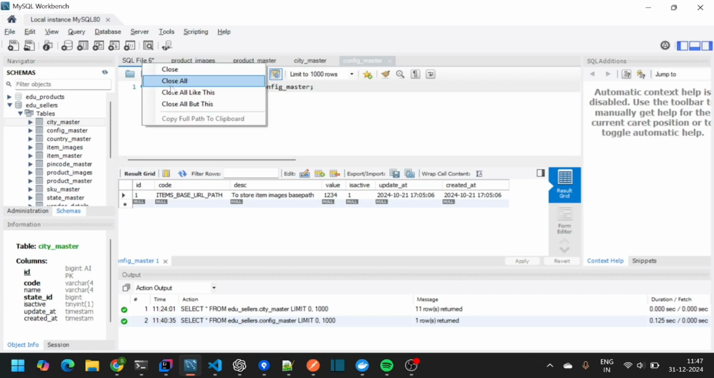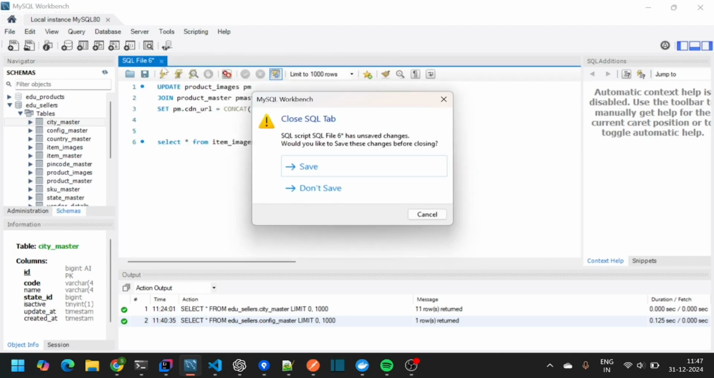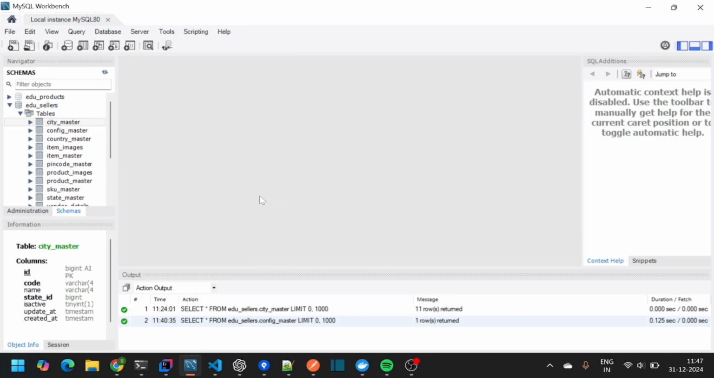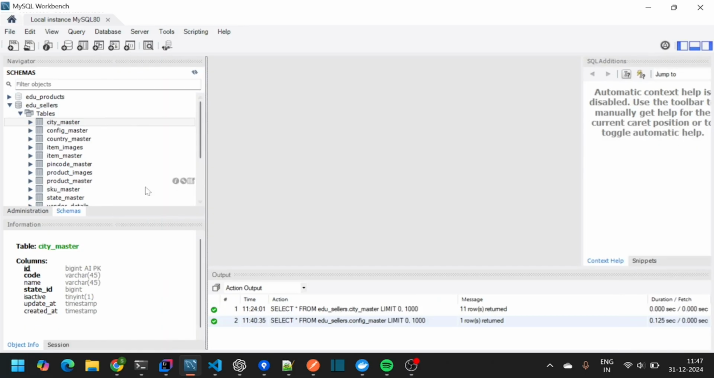So let me close everything. Okay, so these are the tables. Let me zoom in. Yes, so this is the database that is being used for all of these projects.